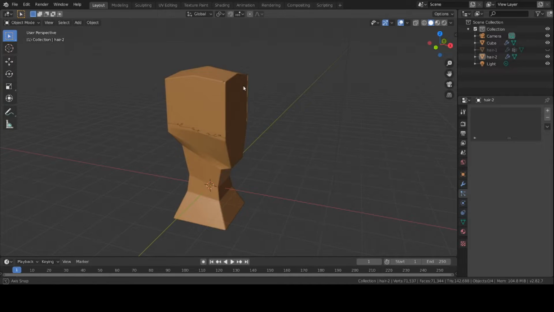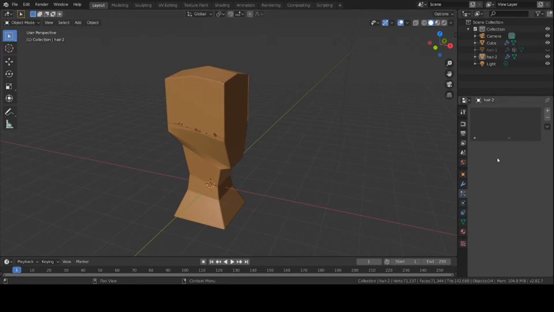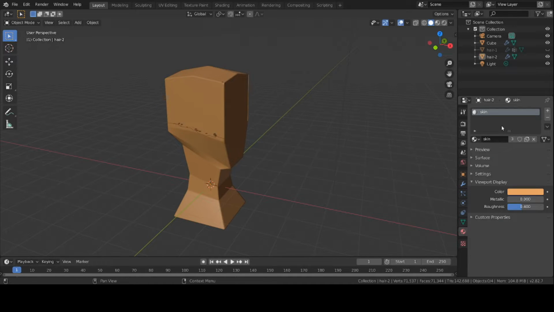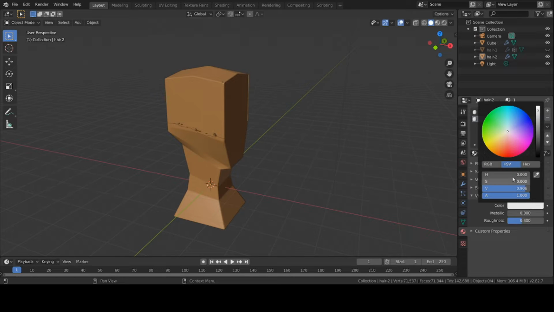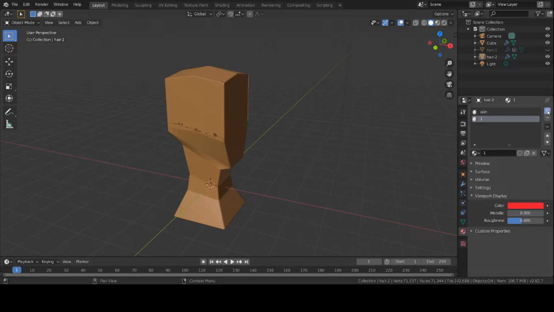There are a number of steps I had to do first. The first thing you can do is set up your colors. I have my skin color already, so I'm going to give it another color. I'm going to call this color 1, just making it easy for myself. I'll change that to a reddish color. Then I'll add color 2 and call it number 2.